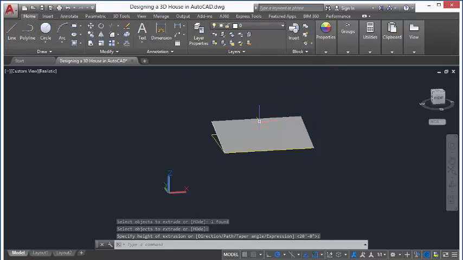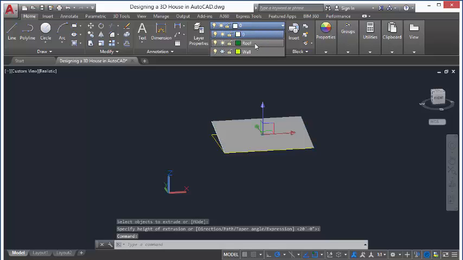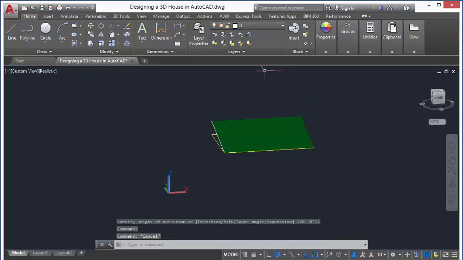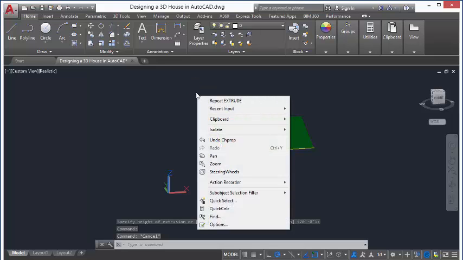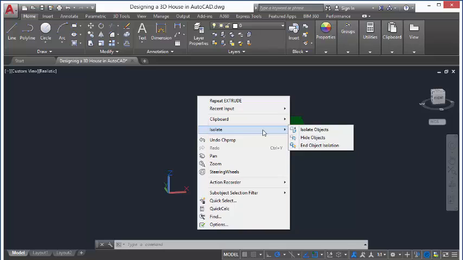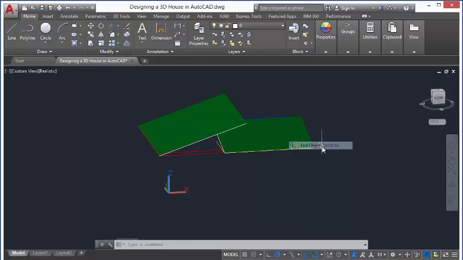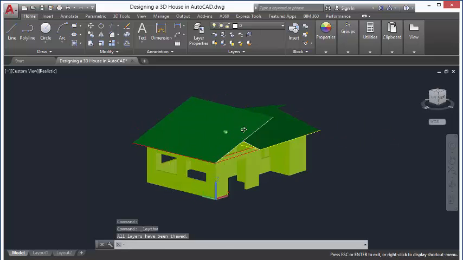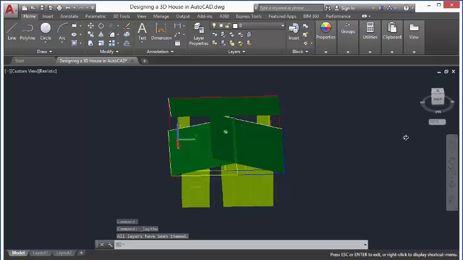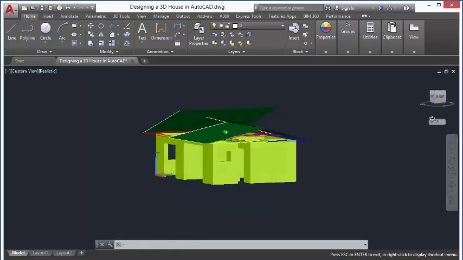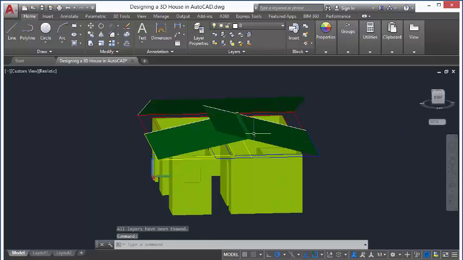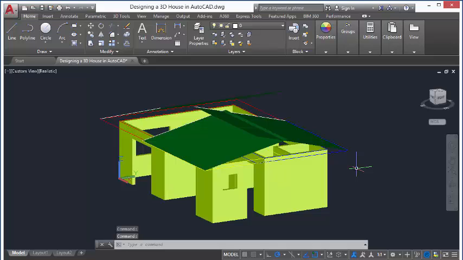Go to the Home tab, select this roof, and put it into the right layer. Press Escape. Now right click in the drawing area, move to Isolate and follow the menu, End Object Isolation. Go to the Layer panel and select Thaw All Layers. Now our roof is almost complete, but we have some problem. As you can see, this roof intersects with this one. This is not what I intend, but that's okay.